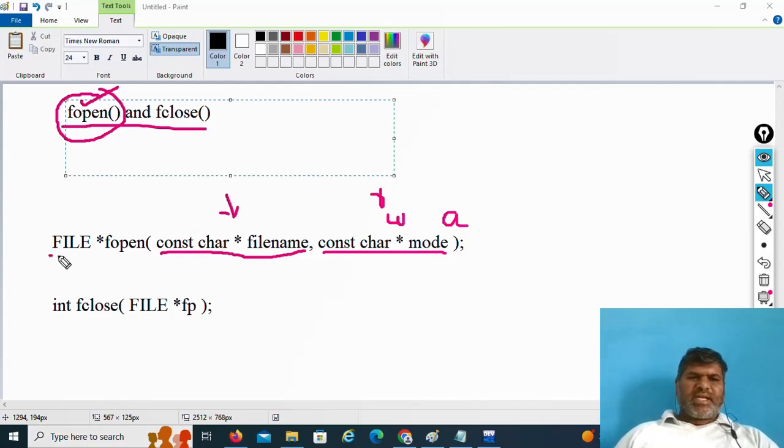Now the return type of this function is file pointer. If the file is opened successfully, it will return the starting address of that particular file. In some cases, if the file is not available, it will not be able to open the file. If it is unable to open the file, it will return a null value. So if the file is opened successfully, it will return the starting address of the file, and if it is unable to open the file, null will be returned.